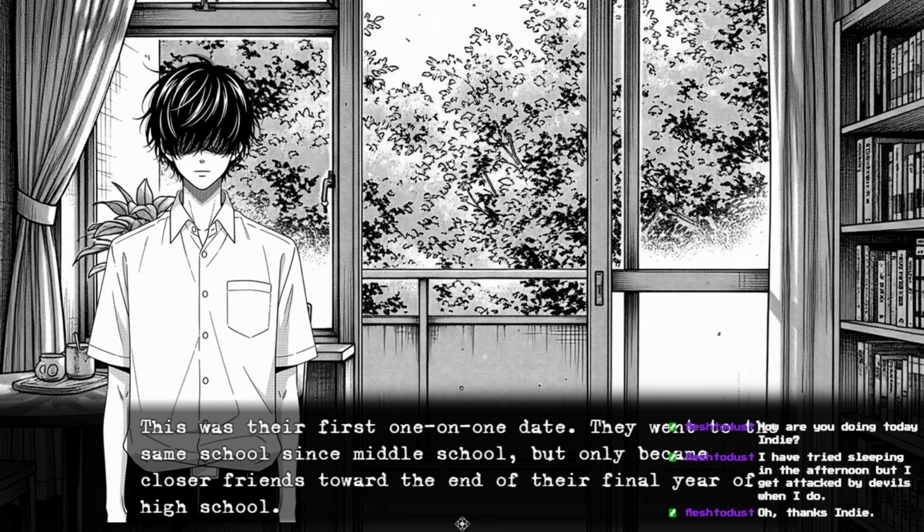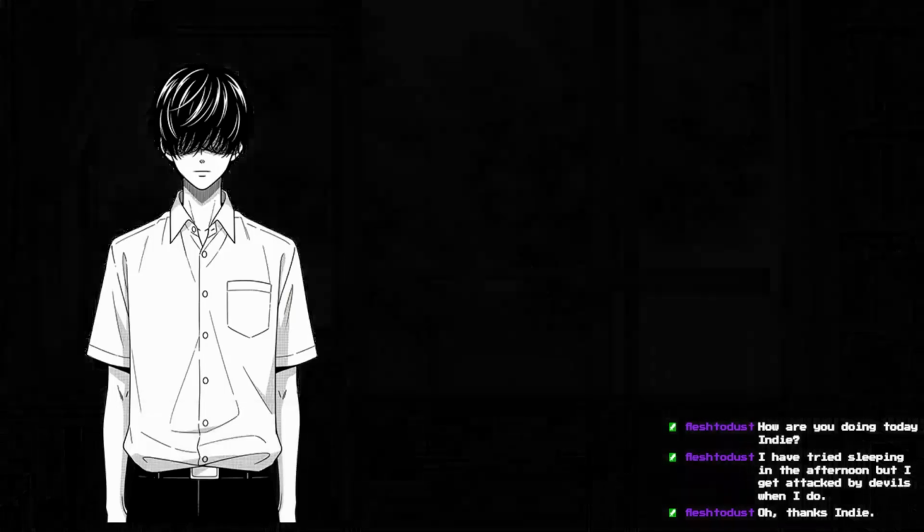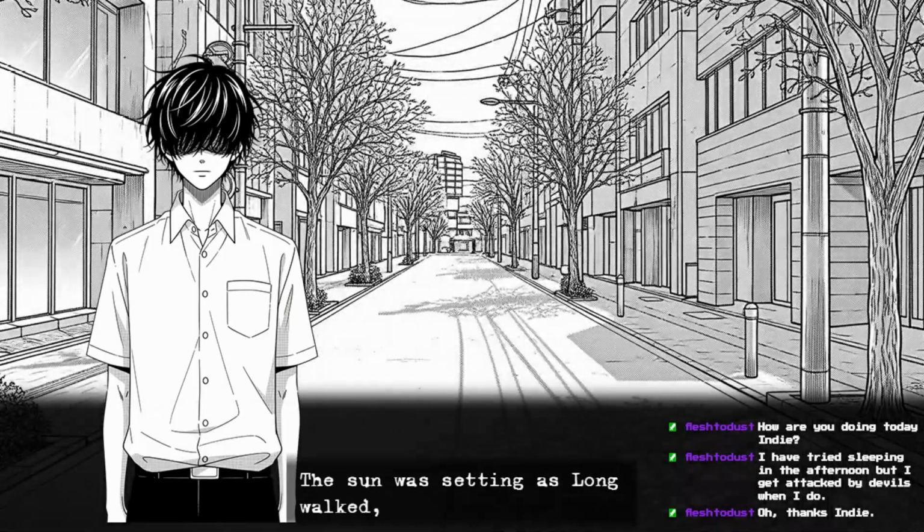They went to the same school since middle school, but only became closer friends toward the end of their final year of high school. Sometimes it happens, man. You never know. In the middle of doing things, you suddenly find yourself going closer and closer to a person just while you do it.